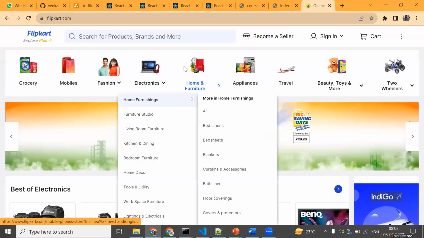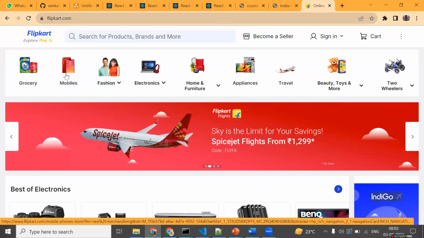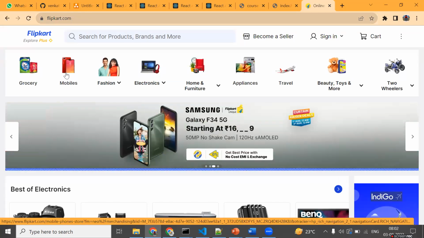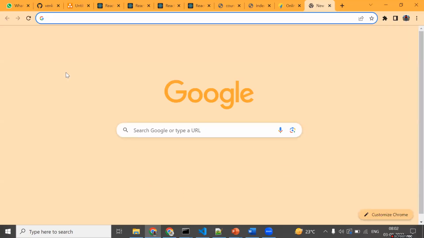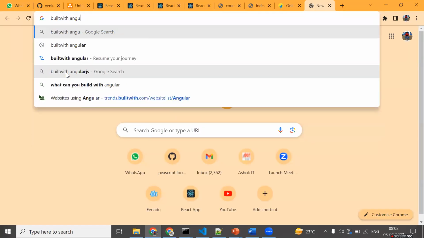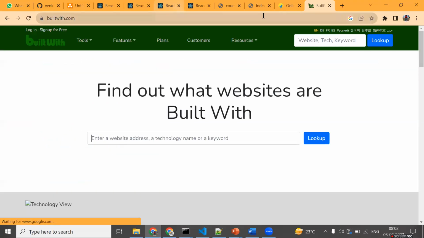Let's say we go to flipkart.com. Flipkart is one application which is built on top of React only. So how can you get to know whether this application is built on top of React or not? We have a site called BuiltWith. You can go to BuiltWith and you can enter any site.